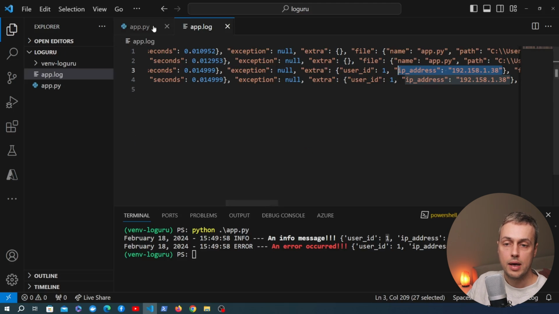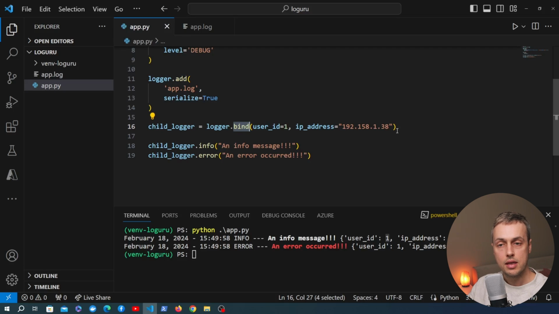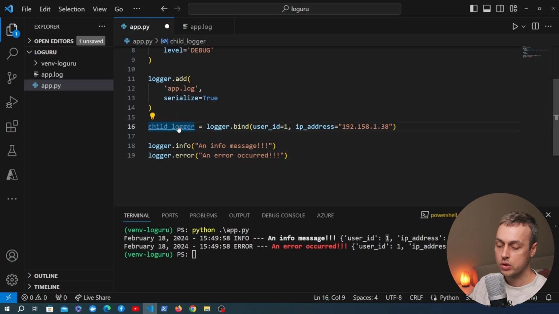So these new fields that we add with the logger.bind method appear in the output in the extra dictionary. Now there's another way of adding custom keys and values to a logger. So let's start by changing these back to the normal logger object that we had, and I'm going to comment this line of code out above here.